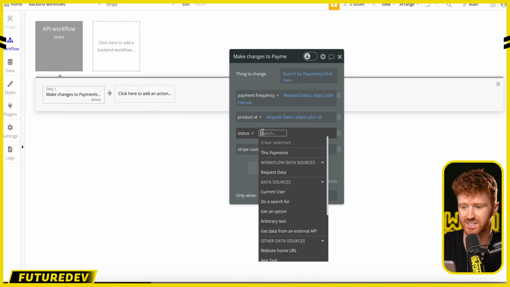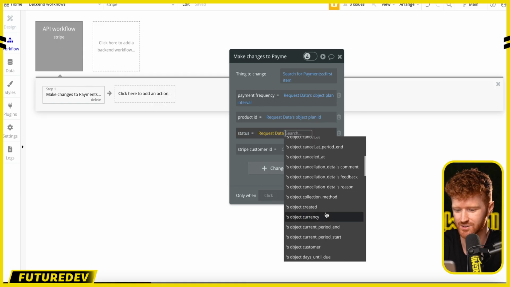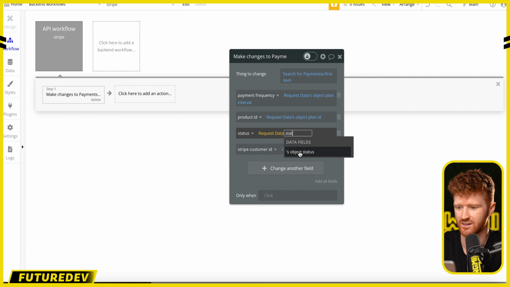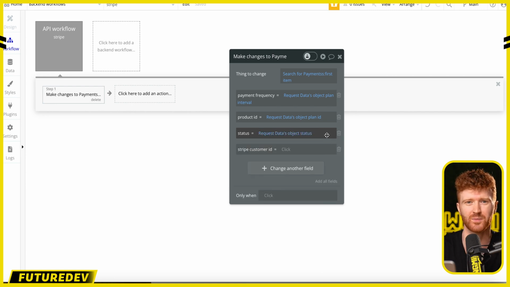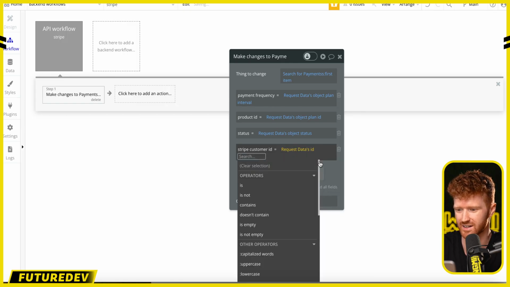We'll select that. And then for status, super important, request data, and then we're looking for status. So type in status, request data's object status. That is going to be the most important one to update because that's going to allow us to cancel or gate our application from users that are no longer paying. So we'll update our Stripe customer ID as well, request data, and we'll update their ID.